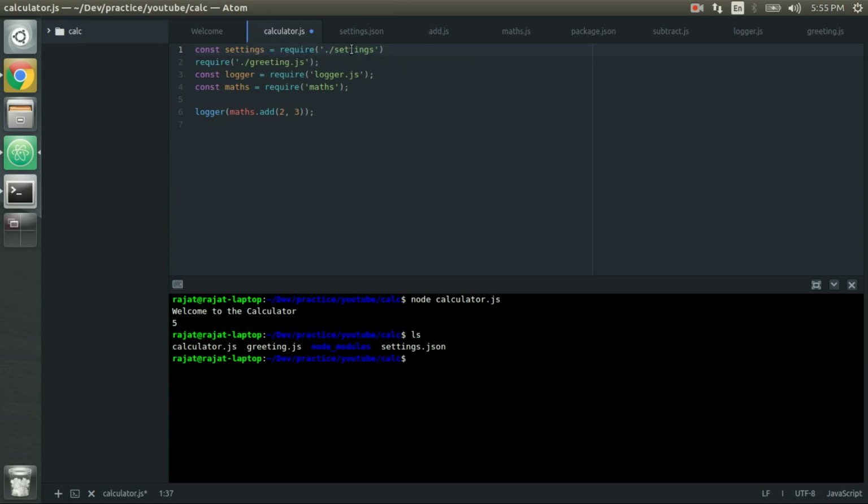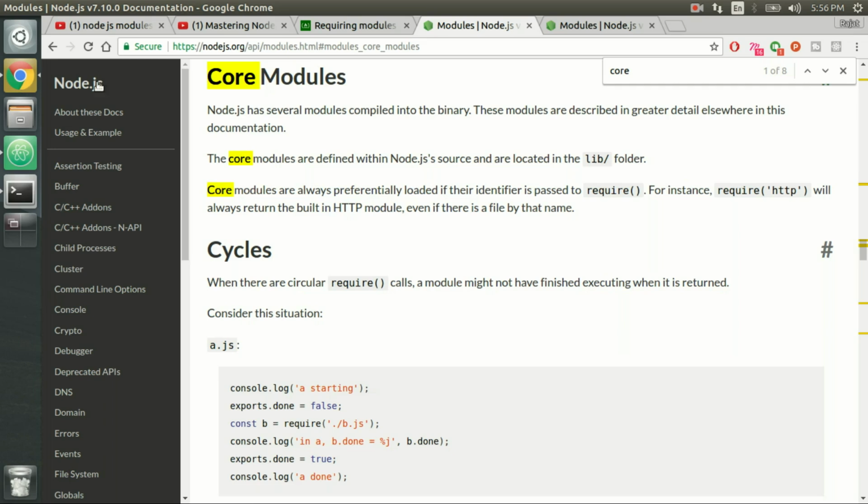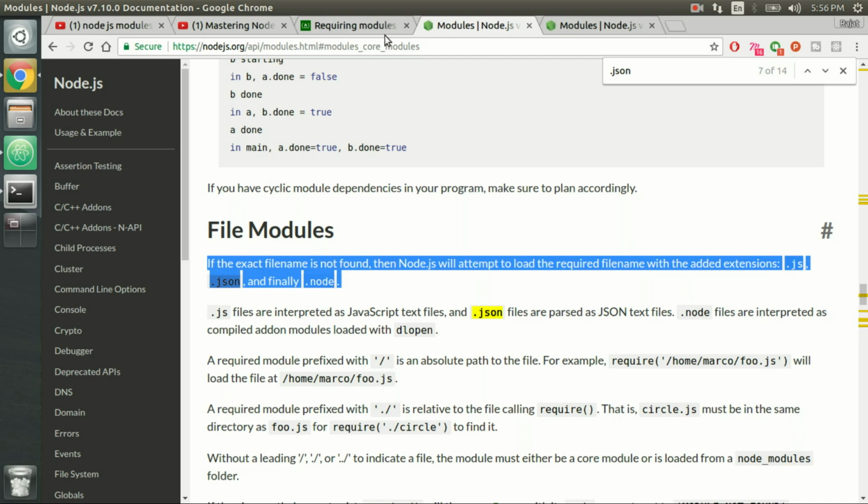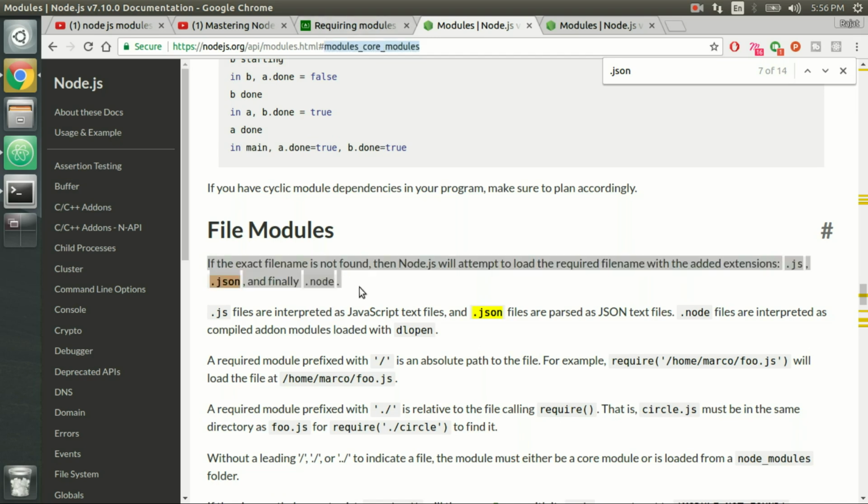If it is not going to find a file with the name settings, then it will try to find a file with the name settings.js. If it again fails in that particular case, it will try to find settings.json. Okay, so in that particular case it will succeed, and even then if it is unable to find settings.json, it will try to find settings.node, and that is how file loading or file discovery actually works. And you can read more about file discovery from this official Node documentation.